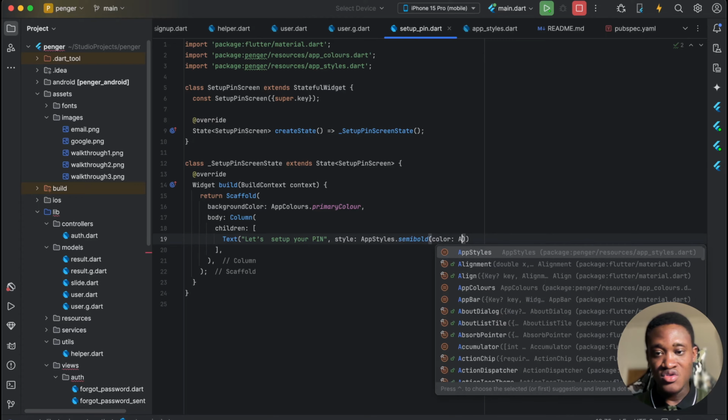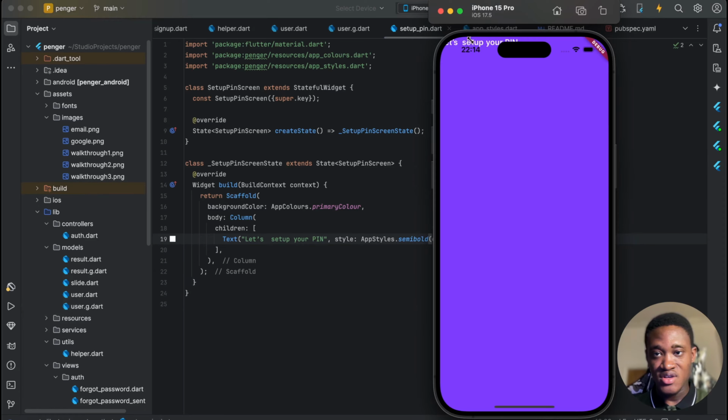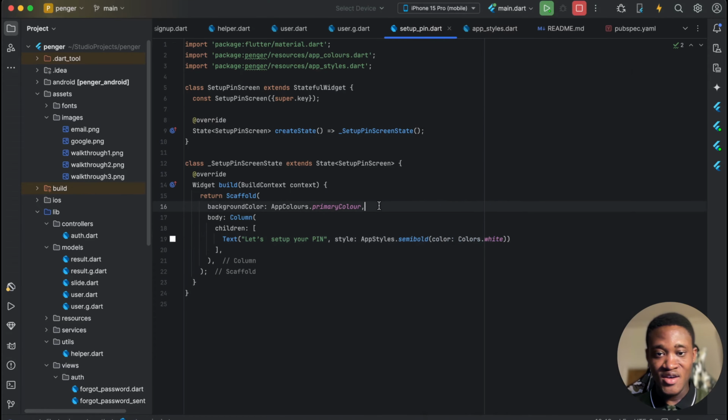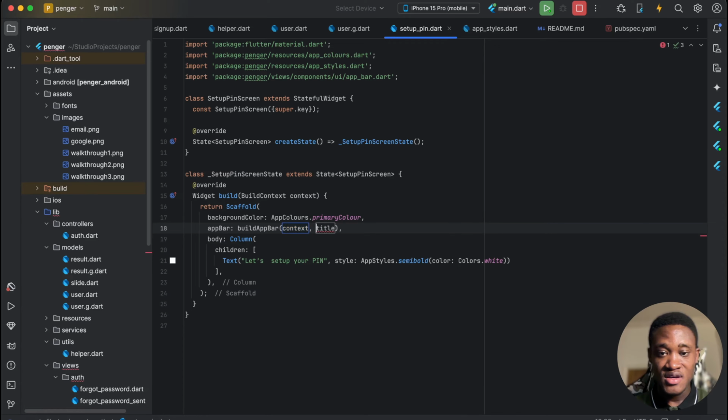But what we want to do is we want to pass our colors, and this is going to be Colors.white because the text is white in color. And as you can see, the text is all the way up there. We are going to fix it, don't worry. And that's because we don't have an app bar. So for now, let me just put the app bar in there. We are going to fix that, and then here.